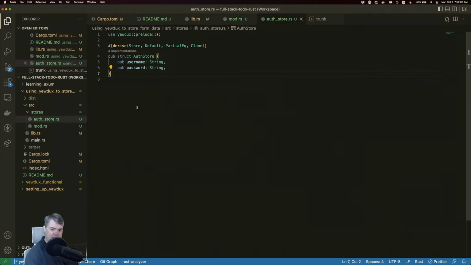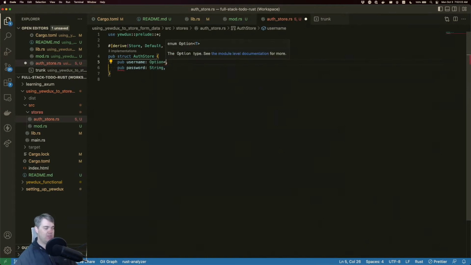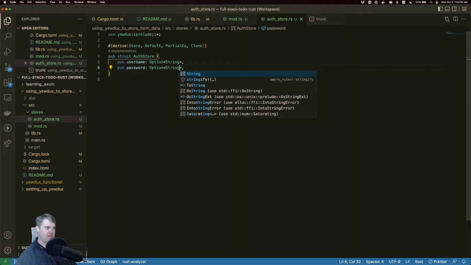That should be good to go here. Now, default for username and password is going to always put them in here. We don't necessarily always want them in here. Let's actually make these options. So Option<String>. And the default for an option is going to be None. So that way we can keep the password in the store for as long as we really need it.